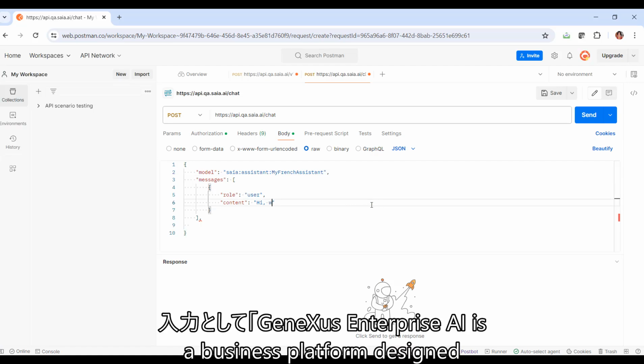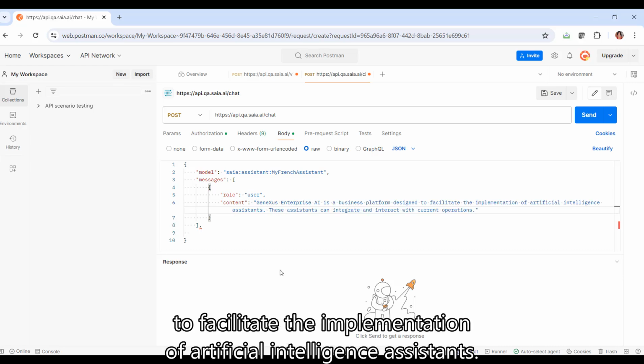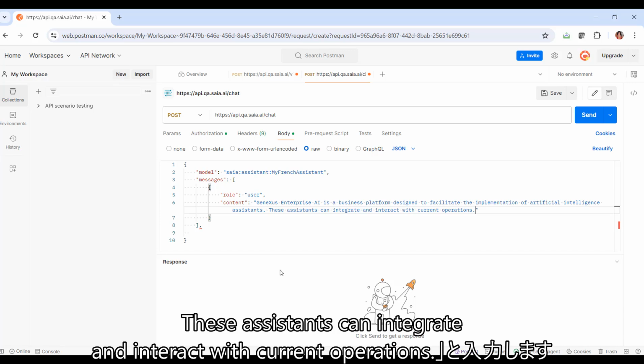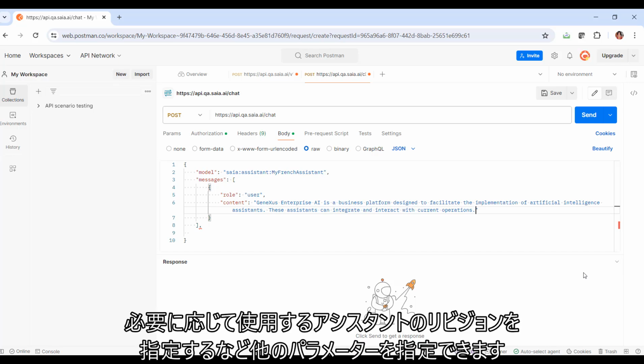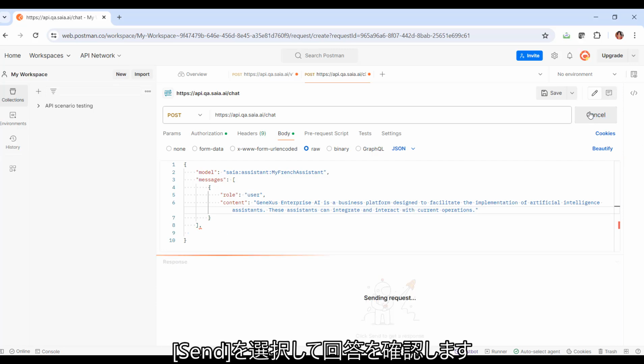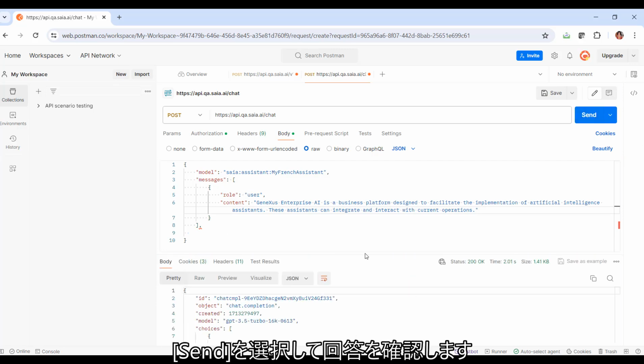We type, as input, that Genexus Enterprise AI is a business platform designed to facilitate the implementation of artificial intelligence assistants. These assistants can be integrated and interact with current operations. If necessary, we could indicate other parameters, such as determining the revision of the assistant to be used. In this case, we have only one, and it's active by default, so it's not necessary to indicate it. We select Send and see the answer.